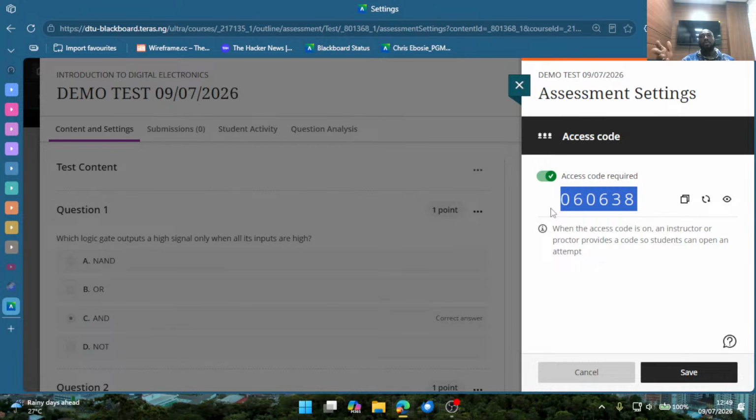Now, why I say this will also help in physical classes. You know how you can come to class one day and then there are only 10 people in the class, 20 people in the class out of 50 people. So you can just set a quick test on Blackboard and then set an access code, right?